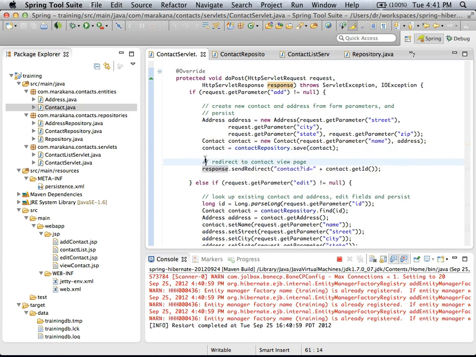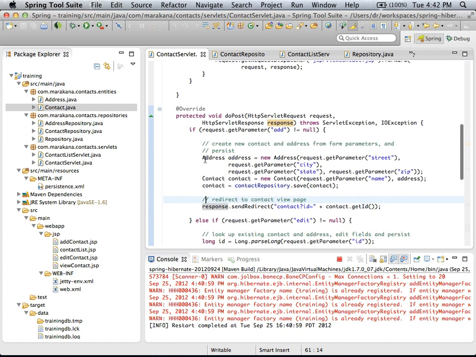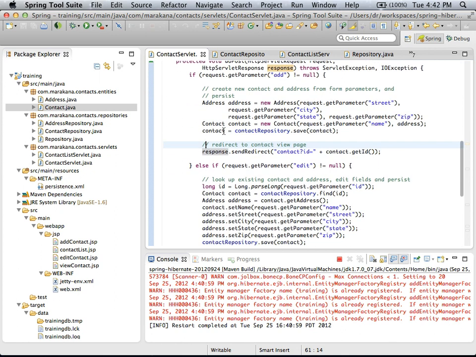Let's make sure. So I'm just going to go from top to bottom here, and then probably what we'll do is I'll let you go because I'm feeling too stupid to do any more work. All right. So in doPost for our contact servlet, add now works, right? If we look a little bit more closely at the code here, we construct an address, we construct a contact, we save the contact, and we're done, right?